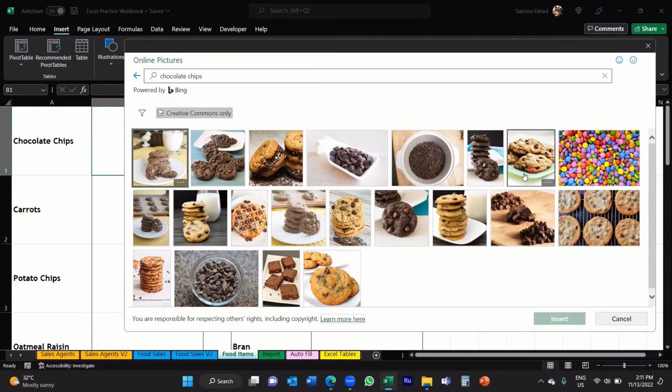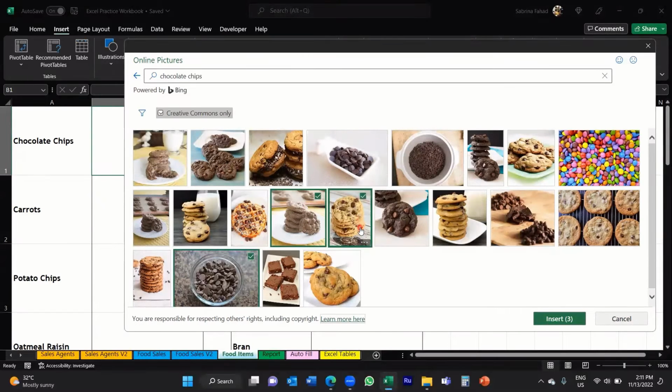Okay, so I've got sort of chocolate chip cookies. I've got actual chocolate chips available there as well. So I've got lots of different options. So it's just a case of selecting what you prefer. So let's go for this picture here. Okay, so you would select the picture that you want to add into your worksheet, and you can actually select multiple images. It doesn't have to be just one. So if you wanted to select some more, you can just literally click on others and select multiple images. But for my worksheet here, I only need one image.